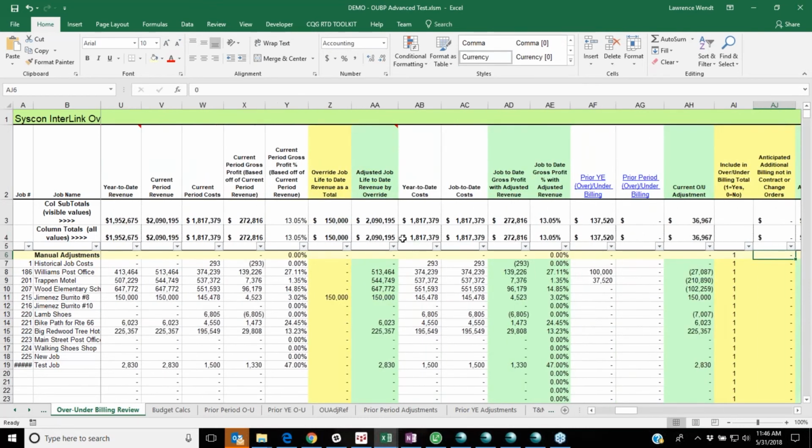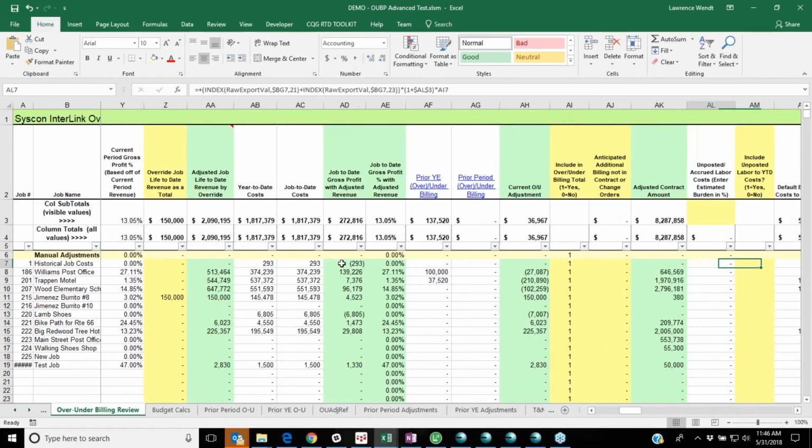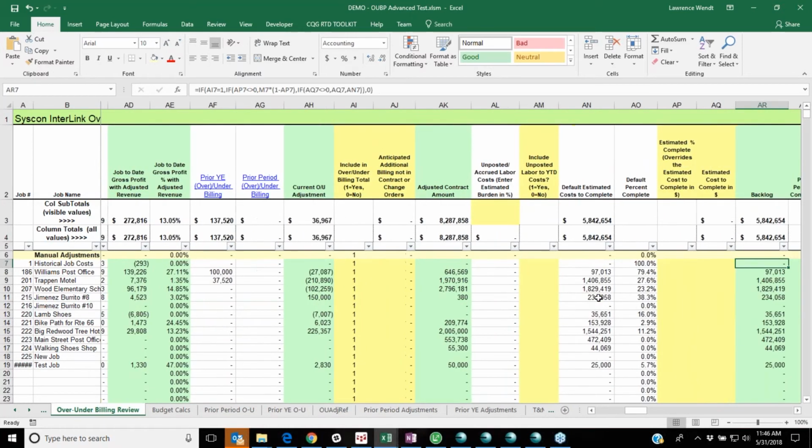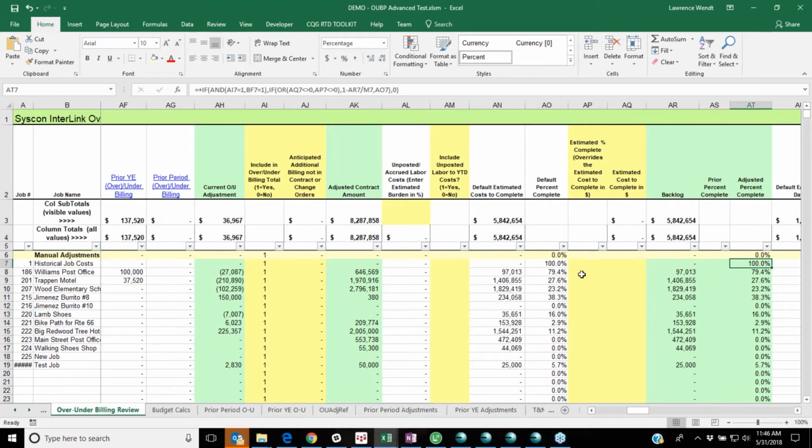And then I have multiple ways to engage with the data. I can override the job to life to date revenue. I can enter anticipated additional billing not in the contract. So all my yellow columns I can interact with. I can still include unposted labor.